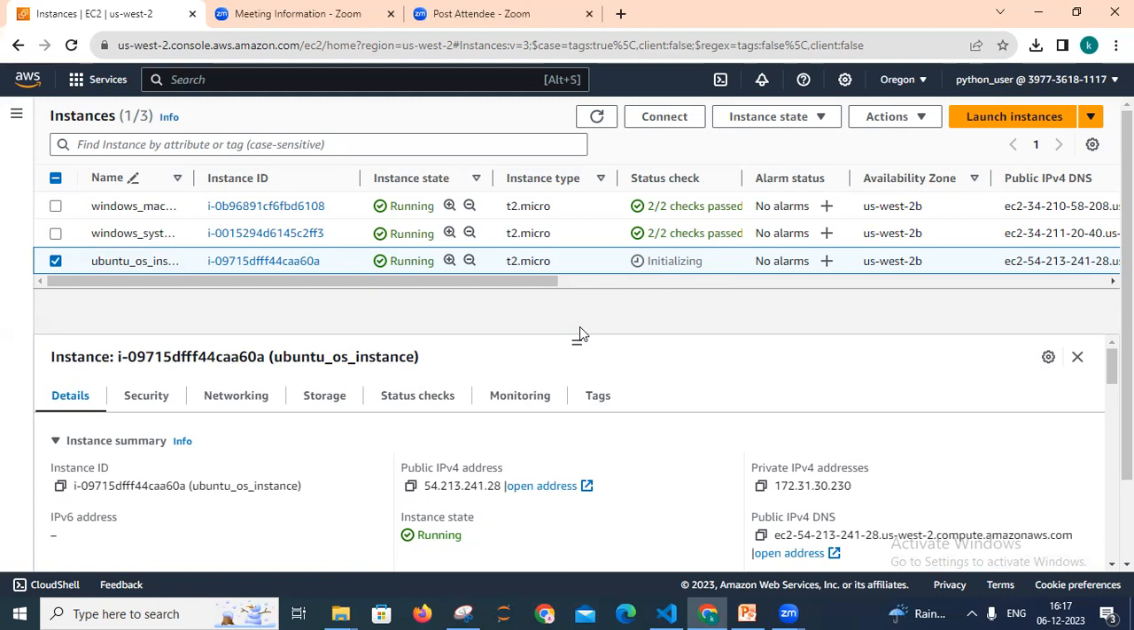So my operating system is ready. I am not denying that, but I cannot see my web pages, I cannot see my website, because I have to configure that web server inside it.